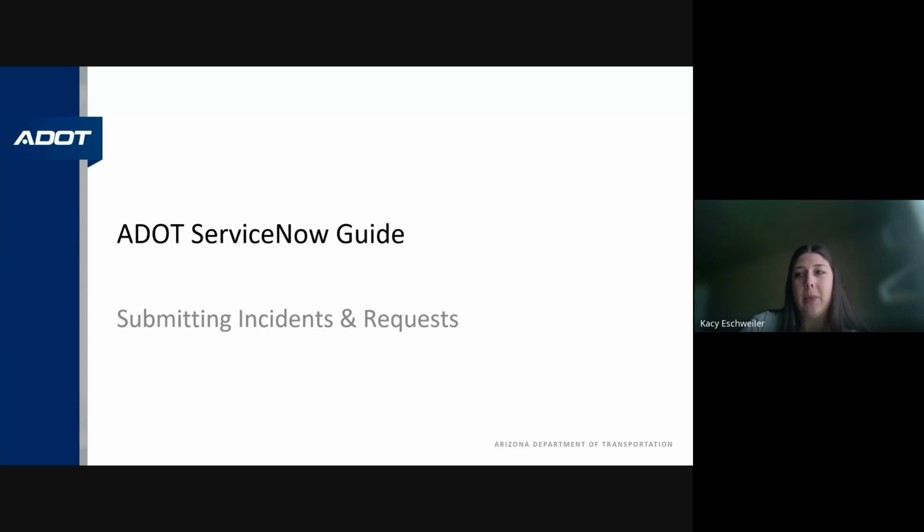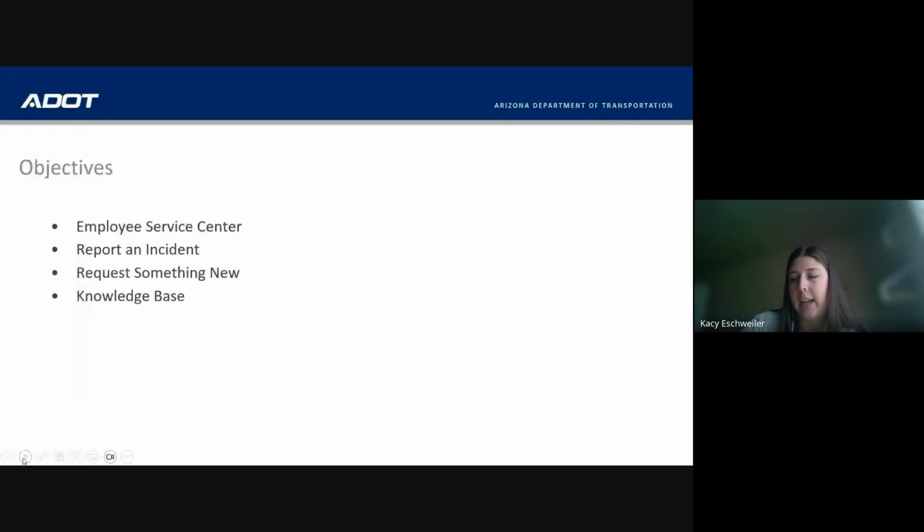We will be going through our guide today for submitting incidents and requests, and what the look and feel and experience will be like. Going to jump into it. We'll cover some topics: Employee Service Center, Employee Portal, Service Portal. All of those are synonyms. You'll hear me use them interchangeably, but the fancy name for it is the Employee Service Center. Report an incident, request something new, and something coming in the future is knowledge base, but we will be covering that today as well.